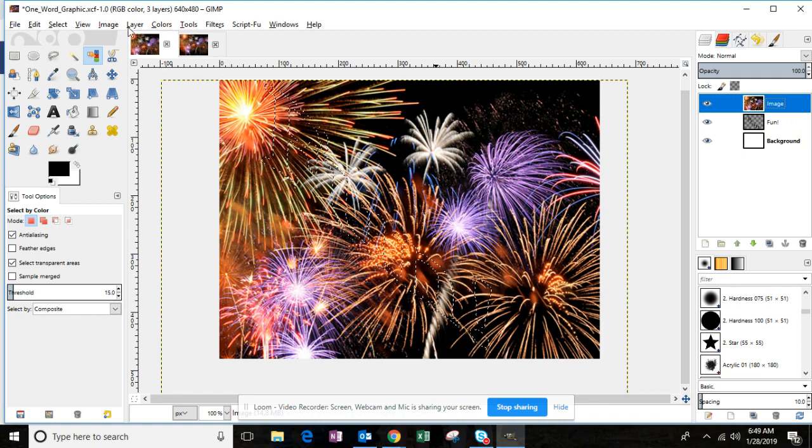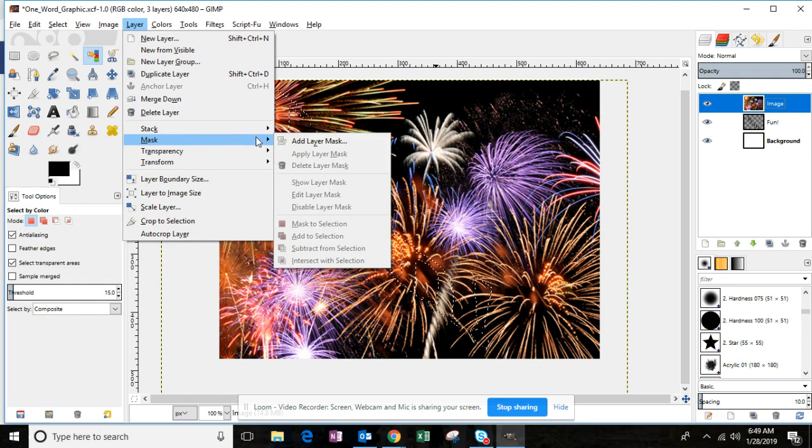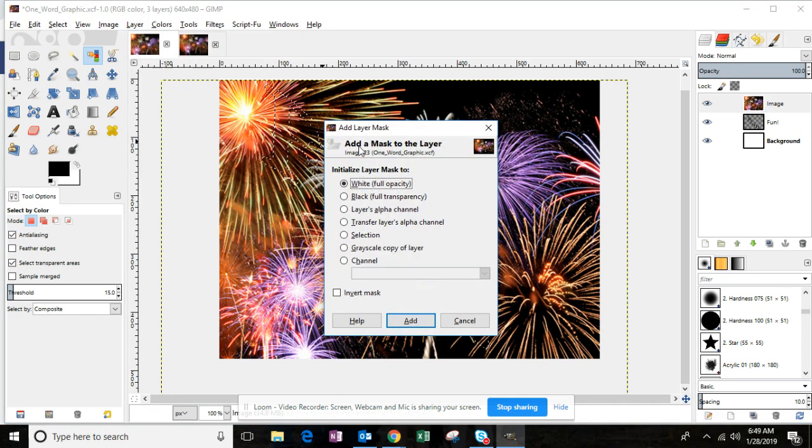Then in the layer menu, up here at the top, you're going to click mask and then add layer mask. In this dialog box, under initialize layer mask to, you're going to click selection. Make sure that there is no check mark. You do not want a check mark here in the invert mask. If there is, you want to make sure it is gone. Now you're going to click add, and this is going to create a mask based on the word's shape.